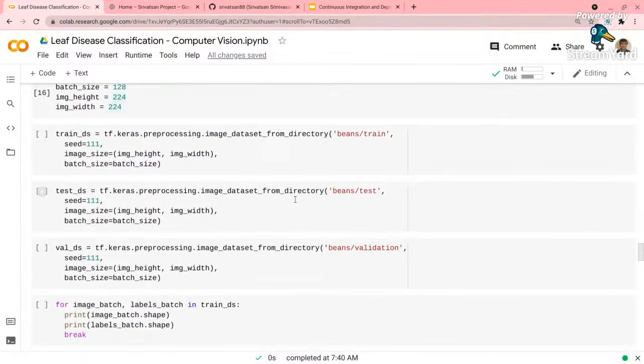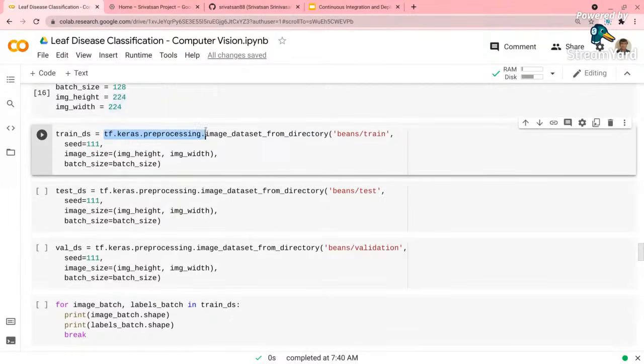So what I'm doing now, I have the 3 data sets. I am using the tf.keras.preprocessing image_dataset_from_directory. What it will do is read the images from the directory, resize the images to the height and width, batch the images, and finally give me a TensorFlow data set. Okay, so that's what it's going to do.